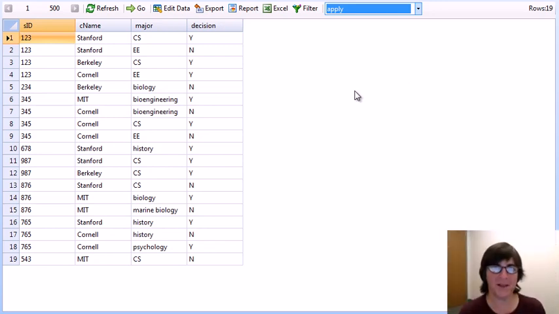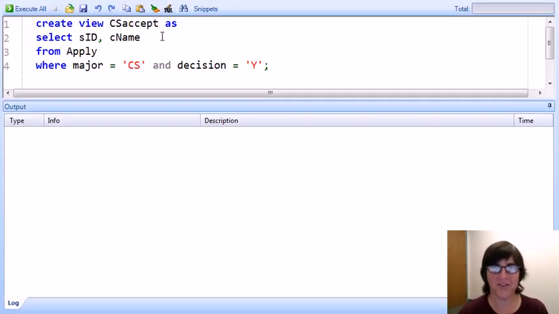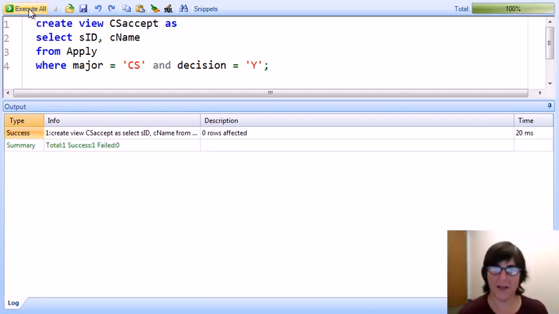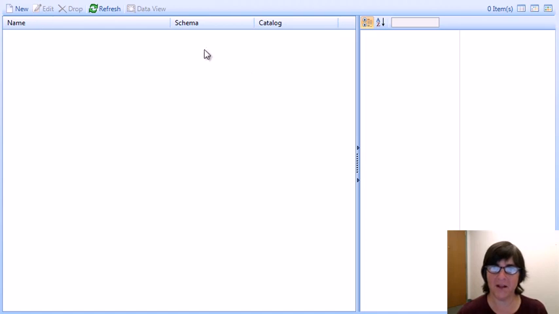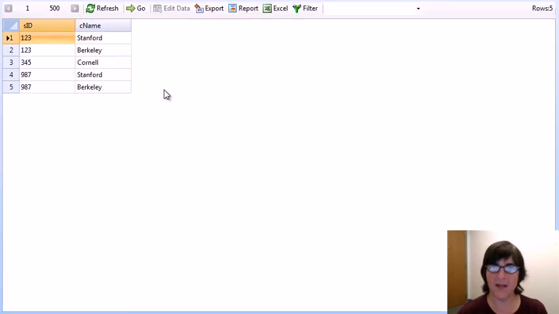The views in this demo may look familiar. There are many of the same views that we used in the original video on defining and using views. For example, our first view is the CS Accept view that finds student IDs and college names where the student has applied to major in CS at that college and the decision was yes. We'll go ahead and create the view and then take a look at the contents of the view and we see we have a few students here.